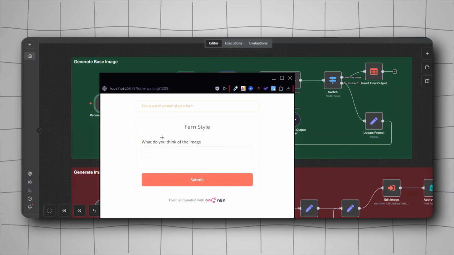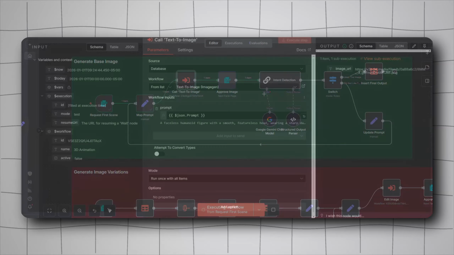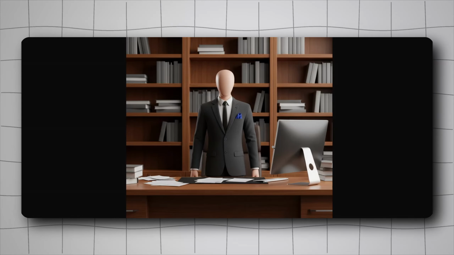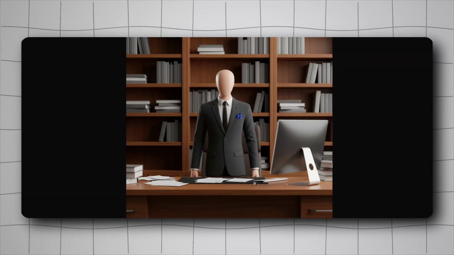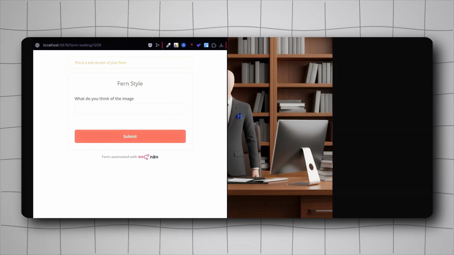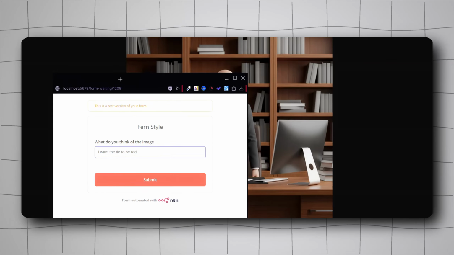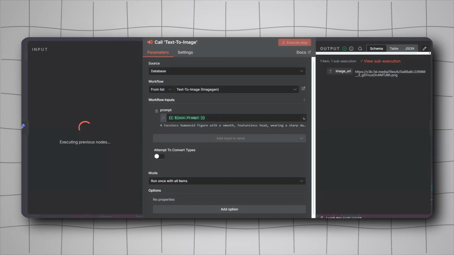Once this generates an image, we'll get asked whether we like the image or no. So yeah, as you can see here, what do you think of the image? Let's go ahead and take a look at the image we generated. All right, perfect. The image is kind of good, but let's test this human in the loop format. Let's go ahead and type in, I want the tie to be red. Let's submit, go back to the workflow.